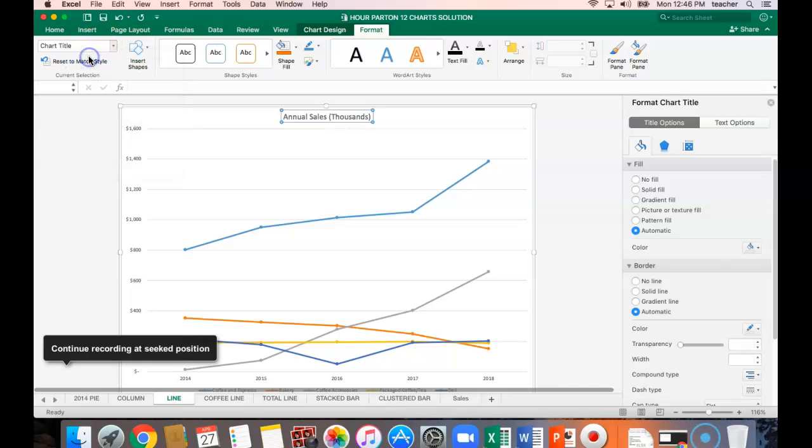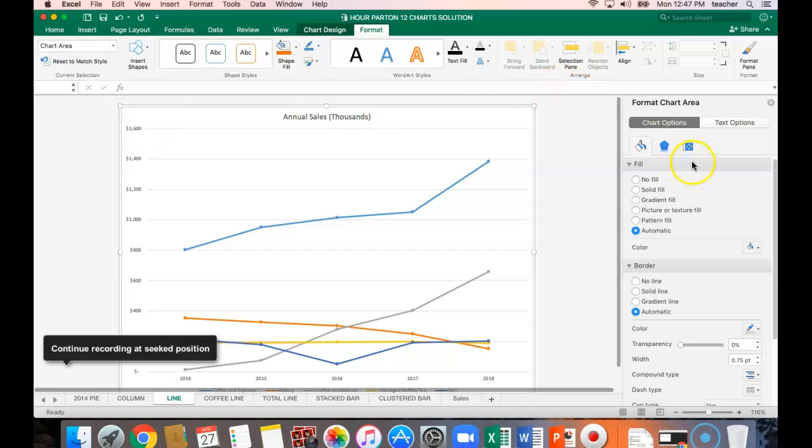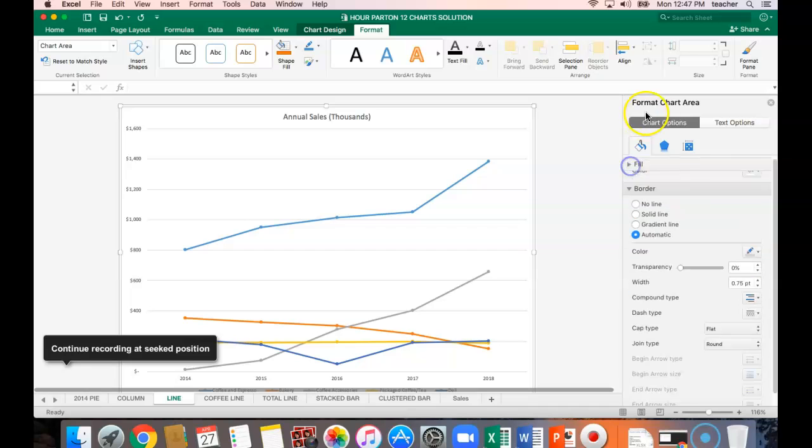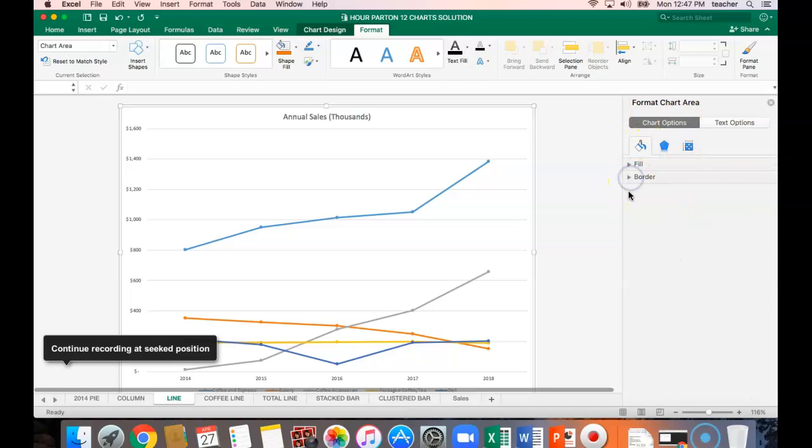We want to do Chart Area. So click on Chart Area. You can also, if you find somewhere in here and click on that, that'll give you the chart area. Notice what you have now. You have Format Chart Area over here in your pane. Okay, I'm going to close these little triangles up a little bit.